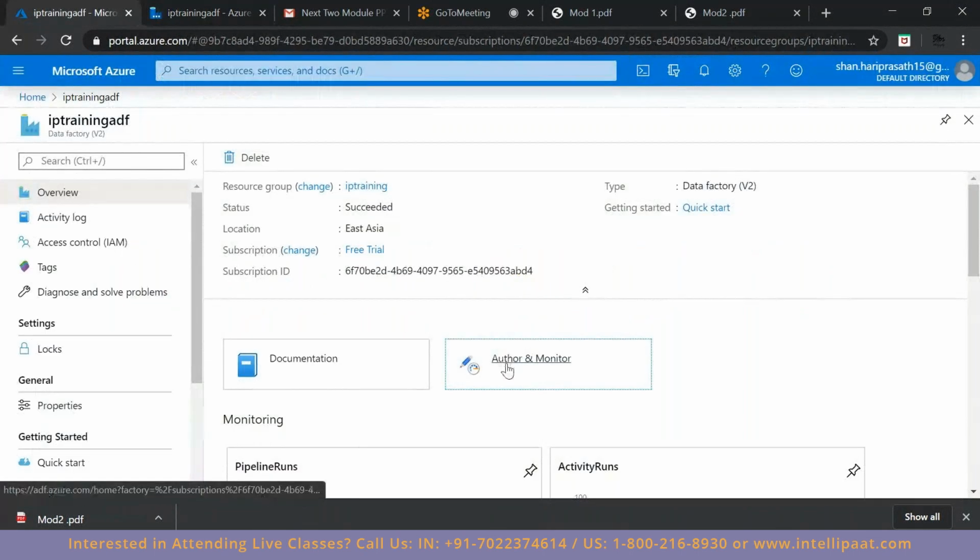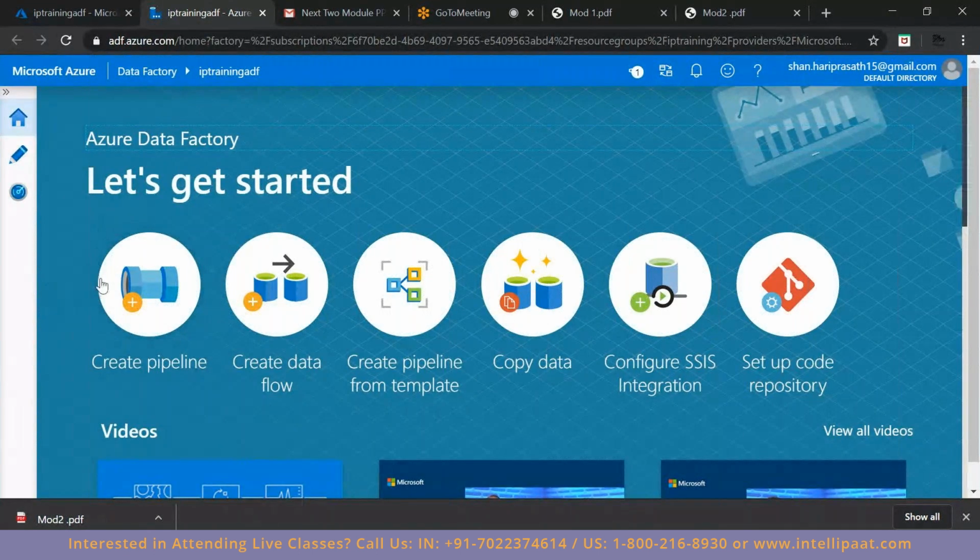this author and monitor. So your data factory will give us various different kinds of activities. Activities are something where we do certain kinds of transformation. Copy data is one such activity where you define two separate sources and you copy the data from one source to another source. Very limited transformation is allowed here when you do a copy data.